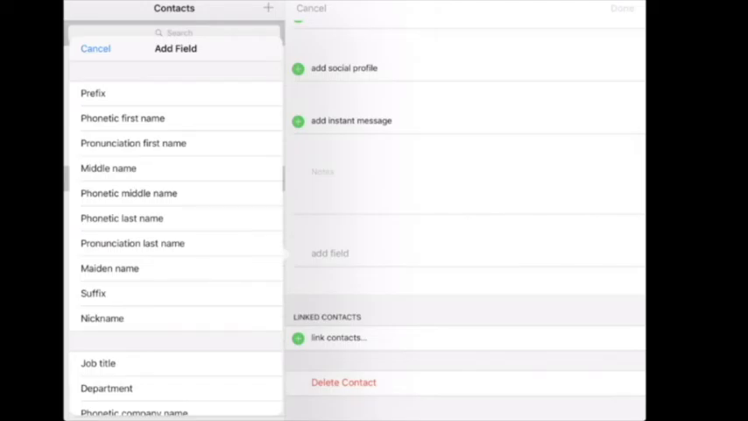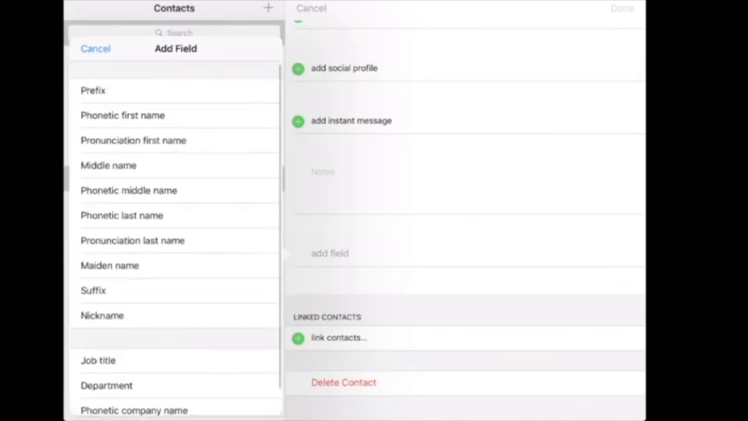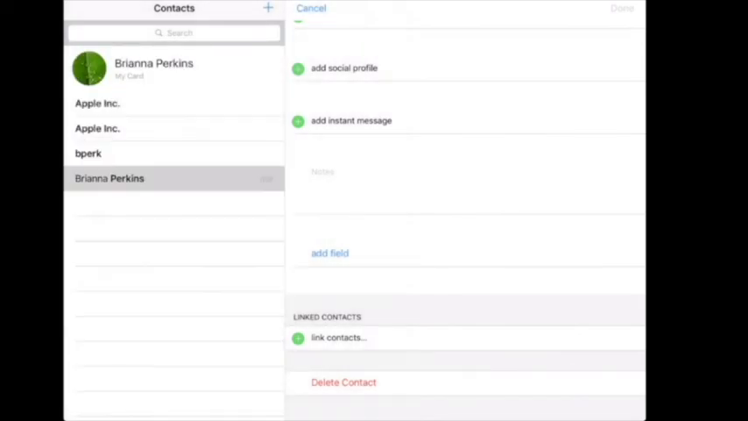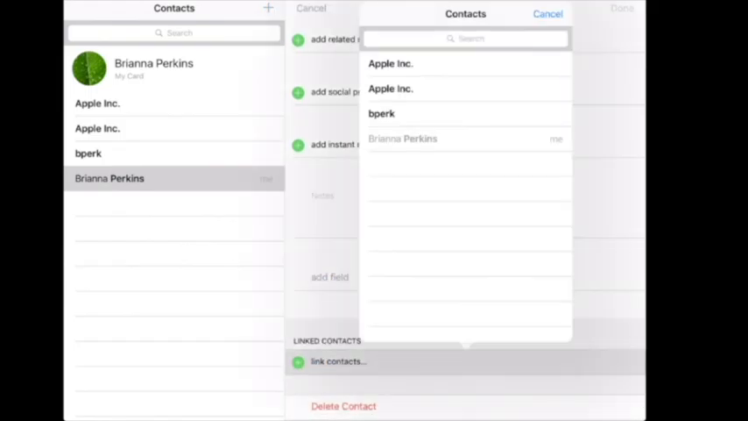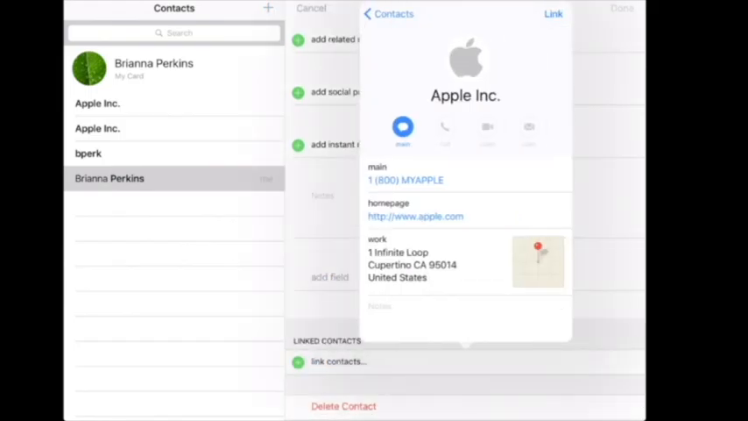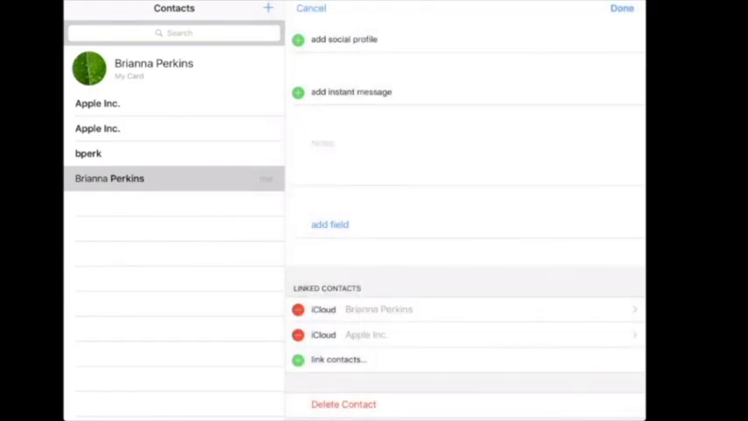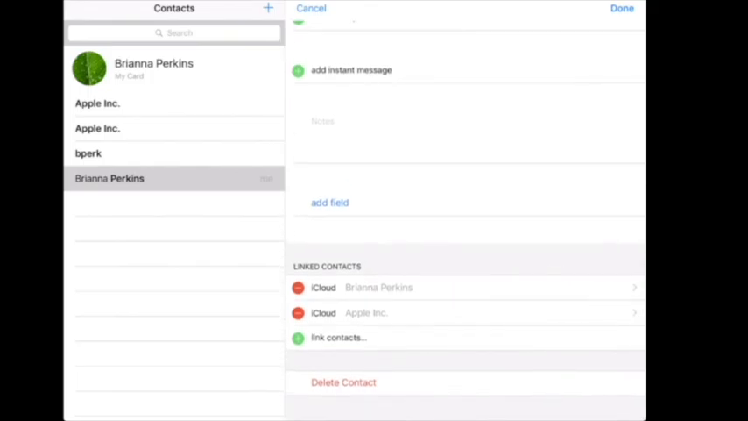I can add nicknames in there, departments, so you can really start to customize your own stuff. You can also link contacts, so people that are linked to you. So let's say Apple Incorporated is linked to me, hit link, and now this is a person that is linked to me, as well as a contact. Maybe it's another contact that I have. So that's contacts.